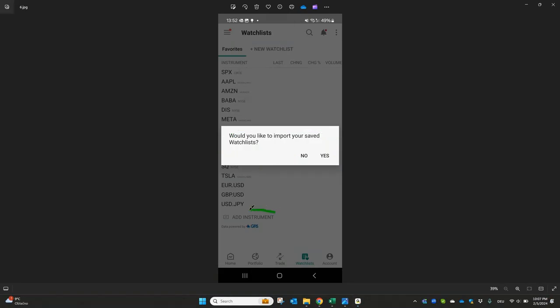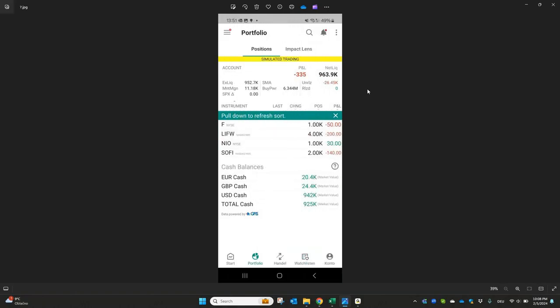You can just use here add instrument, type a symbol or name to add all the stocks or all positions or asset classes that you want to add to your watch list. Also here you can change the columns. To do so, you just need to use these three dots and you can add indicators or add columns here. Pretty easy to select.